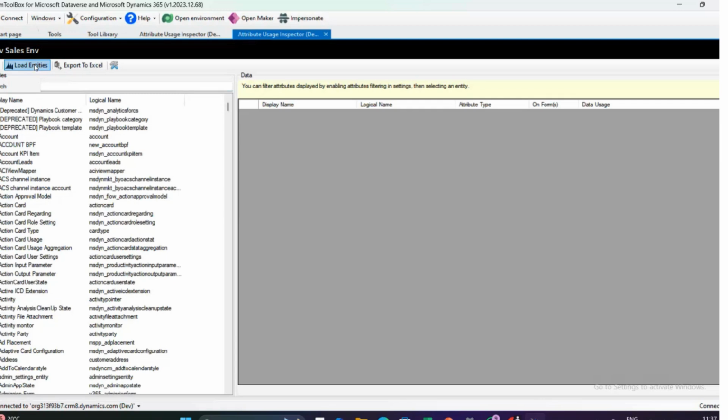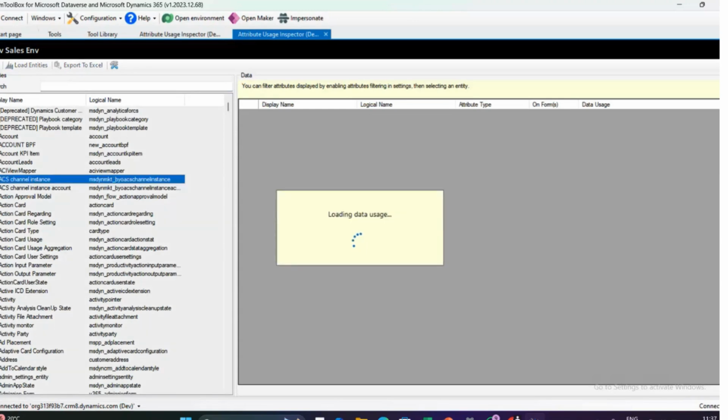I have multiple entities here. We'll try to retrieve the field usage data from the account entity. For example, if you want several entities, you can give check marks to those. In my case, I want to get the data only from this entity. So from the account entity, I want to get the data, so I have simply clicked on the account entity.